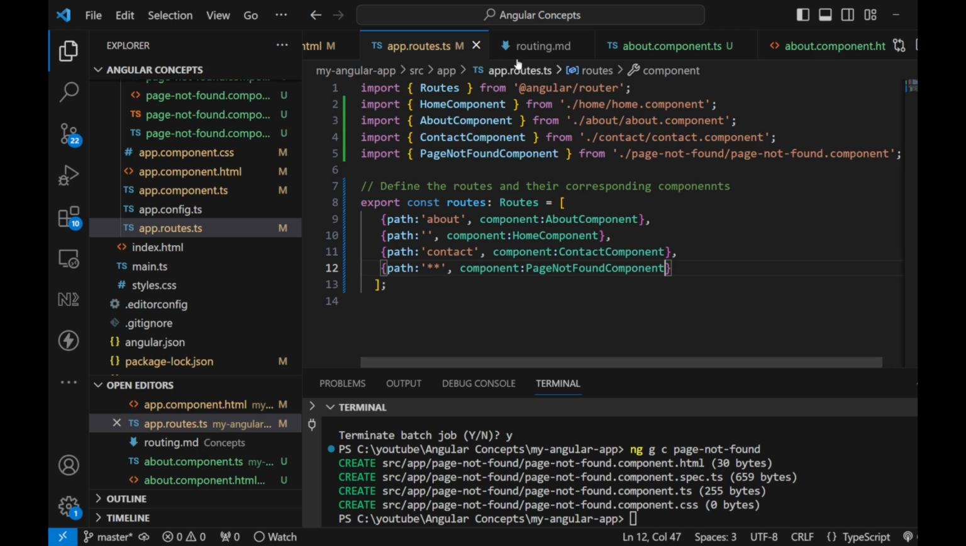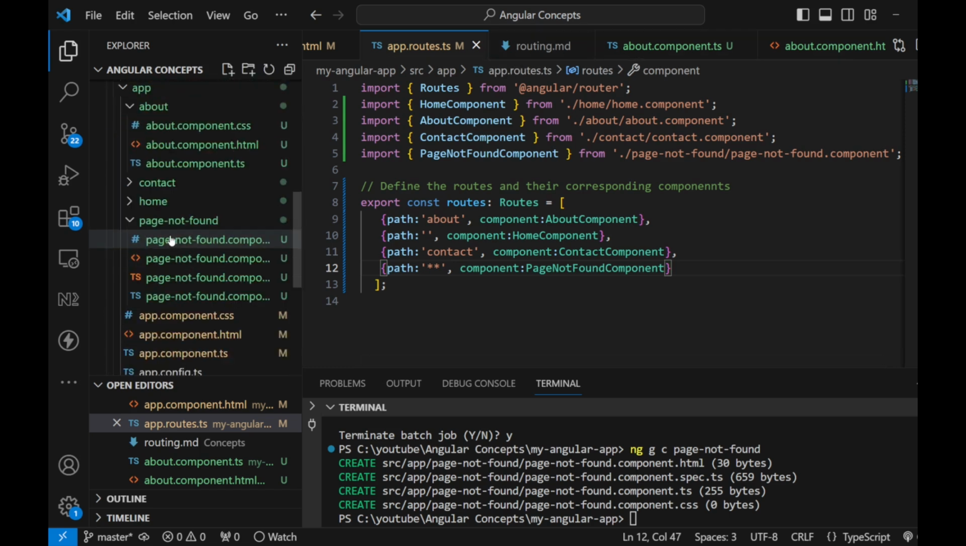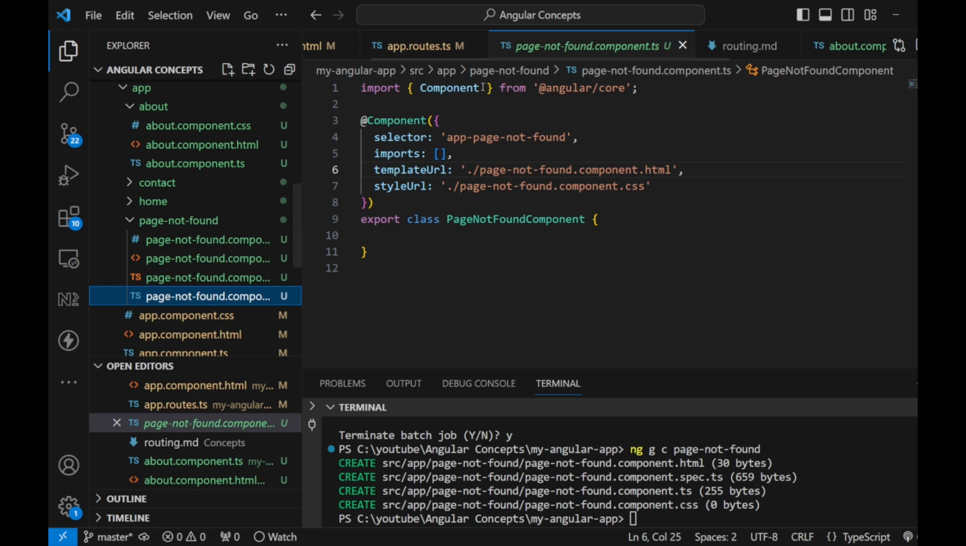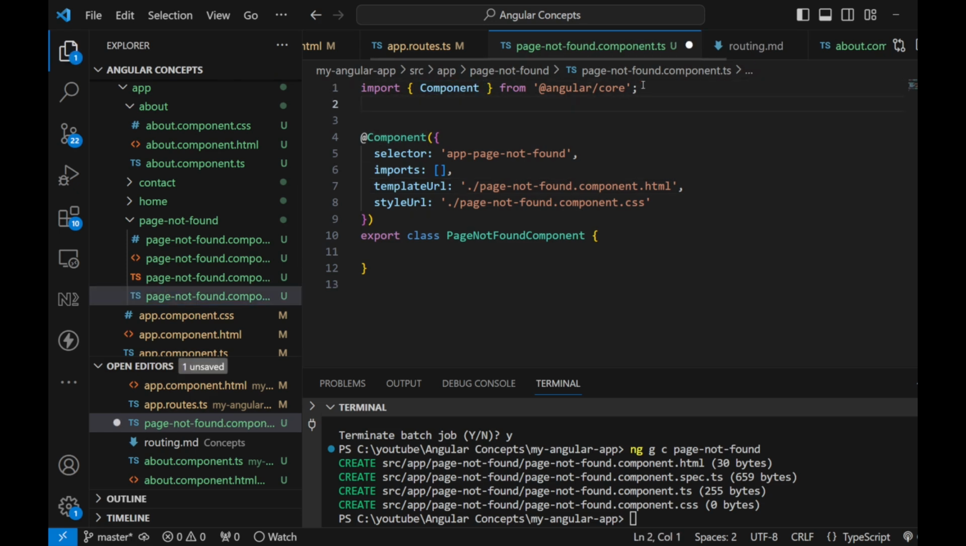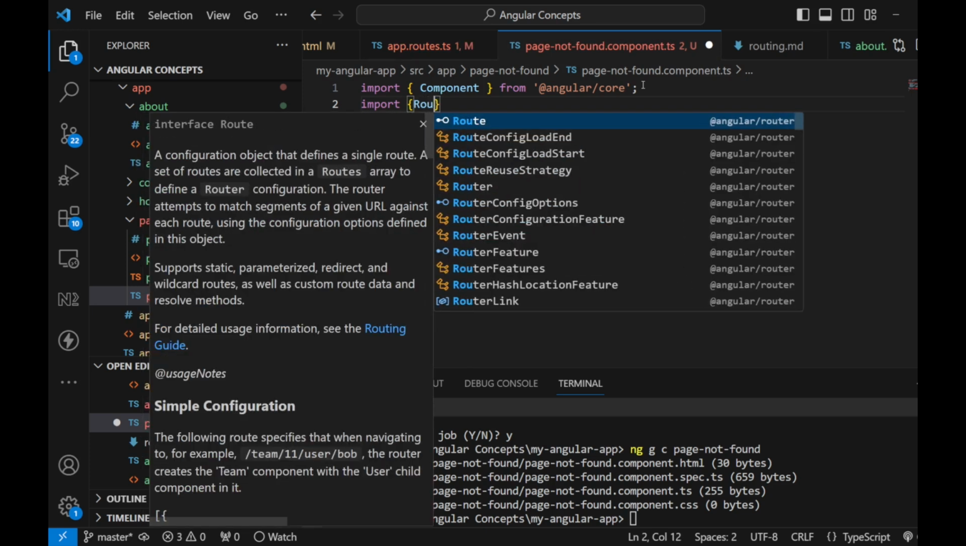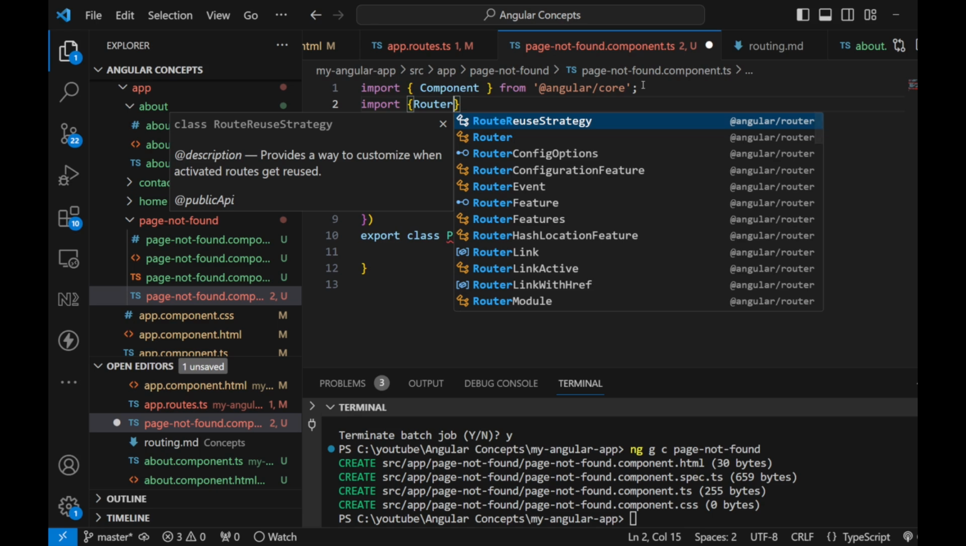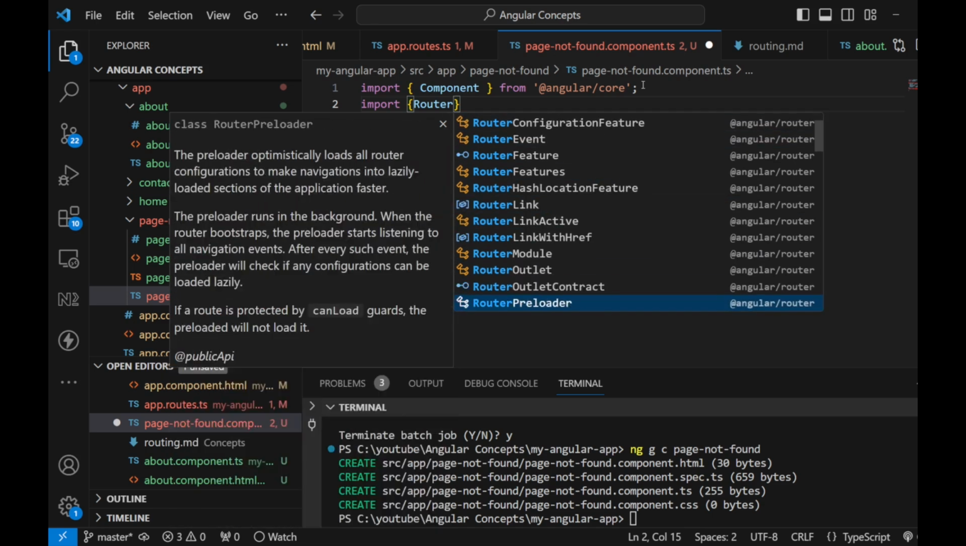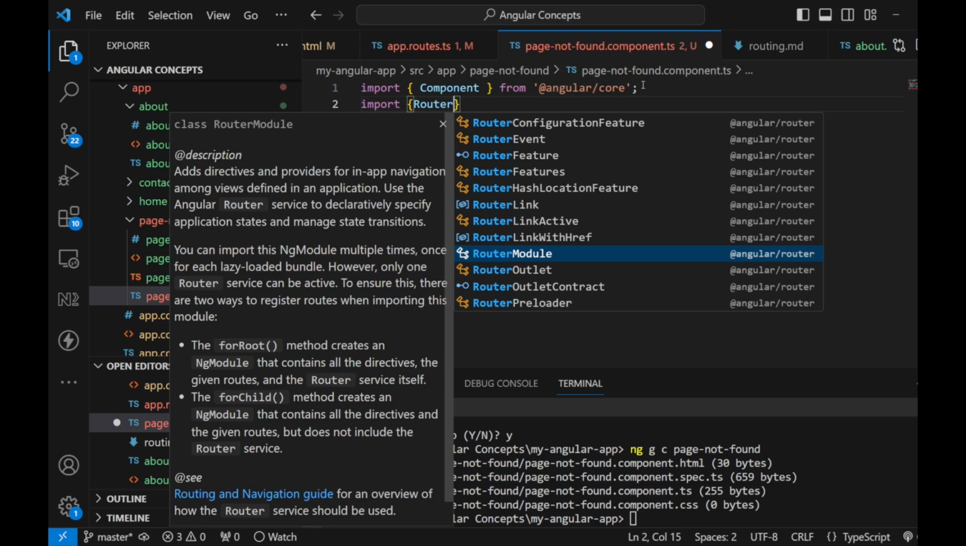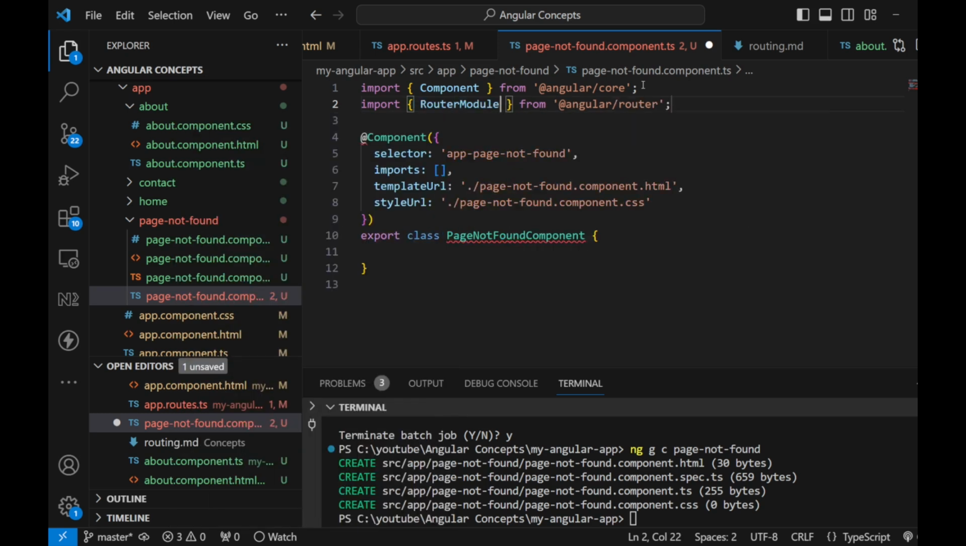So now in the page not found component we need to add a module here, and the module is the router module. Import router module because we will place a router link there. When it goes to the wild route, like any mismatched route, there should be a link in that UI to go to the login page or home page. For that we will place the router module.